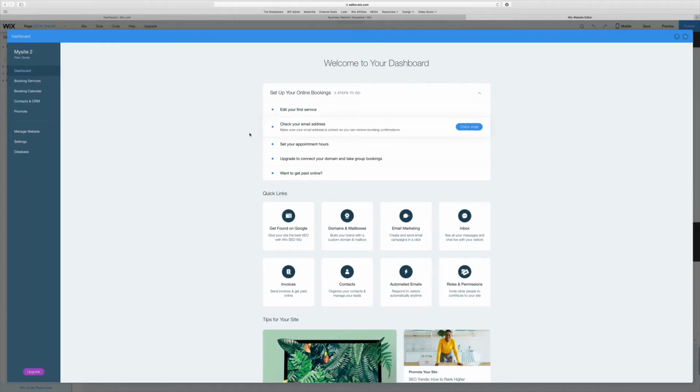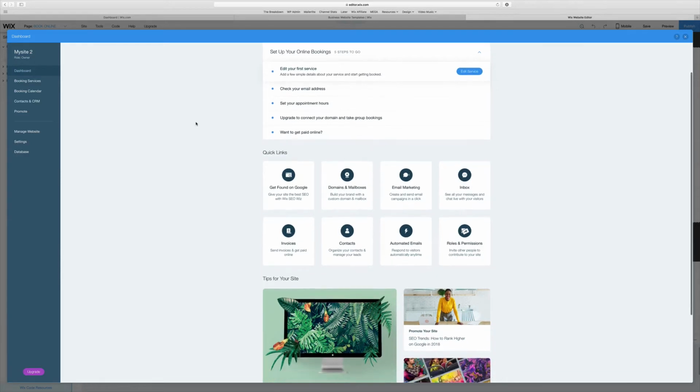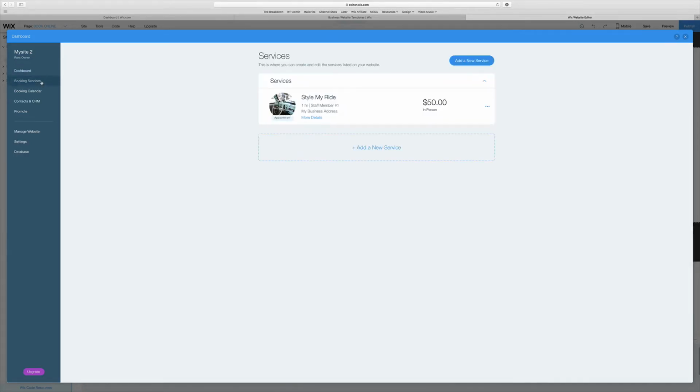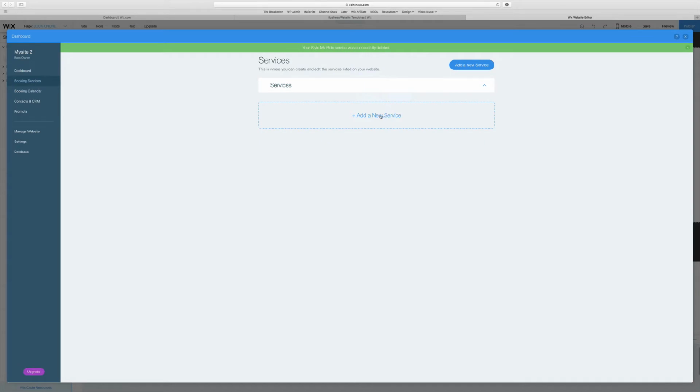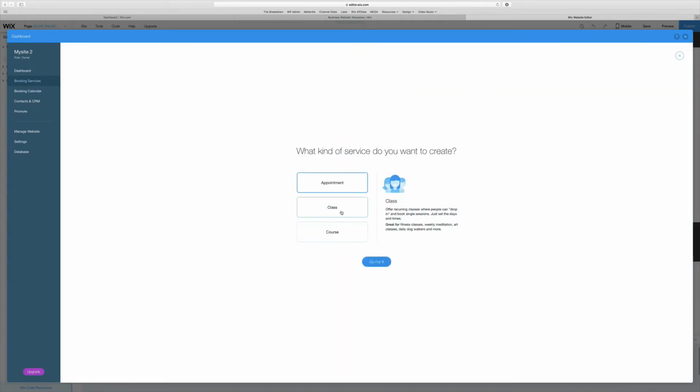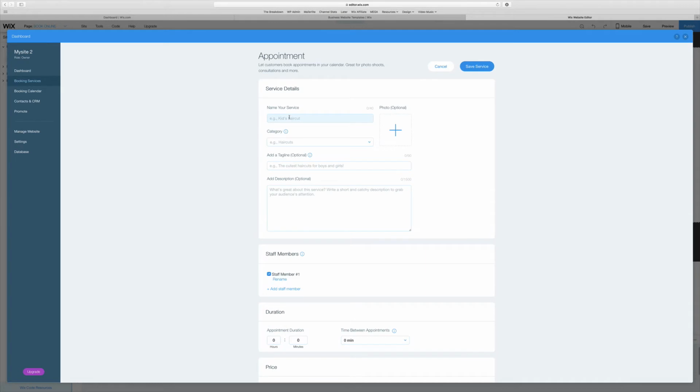So for this, we're just going to go ahead and add some bookings. To do that, we'll come over to booking services, and then from here, we are just going to go ahead and completely delete this service. The next thing we're going to do is just hit add a new service, and for this we can choose between an appointment, a class, or a course. So for this example, I'm just going to choose the classic appointment and hit go for it.